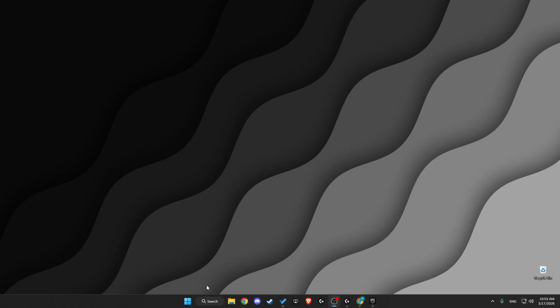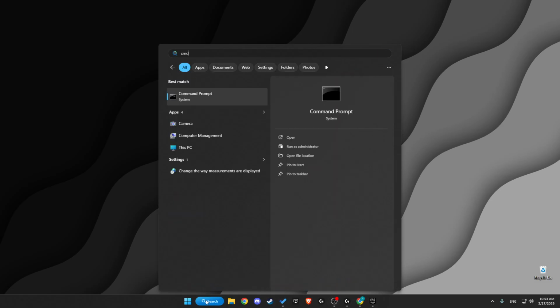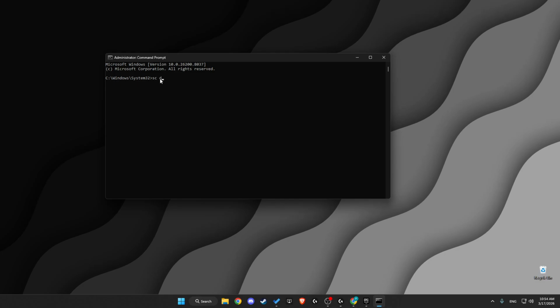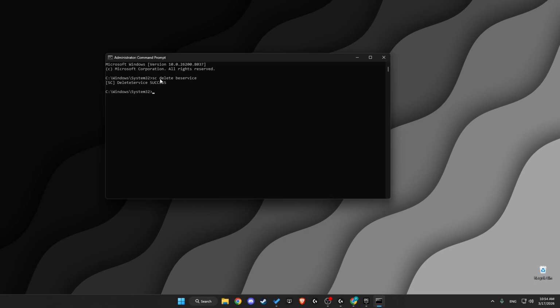And then after you do so, you need to open up CMD or command prompt and make sure to run as admin. And on command prompt, you need to write sc space delete space BEService and press enter.